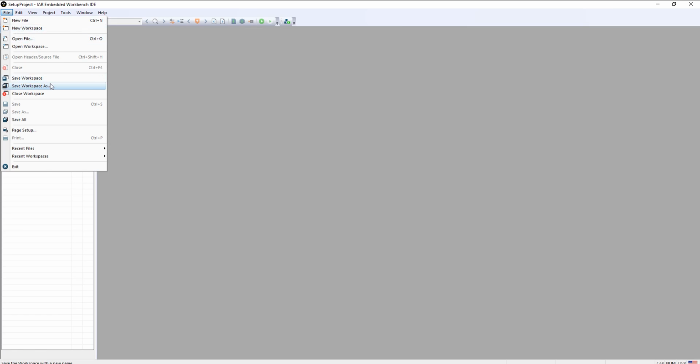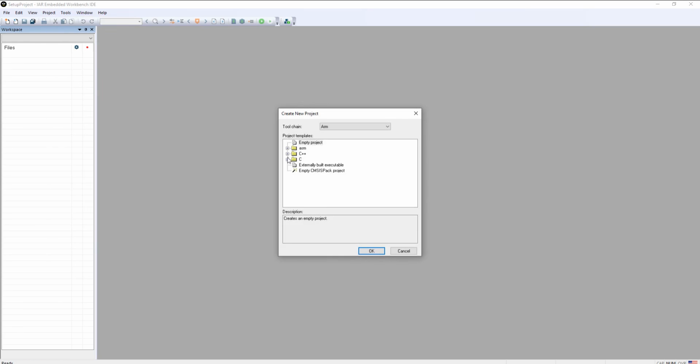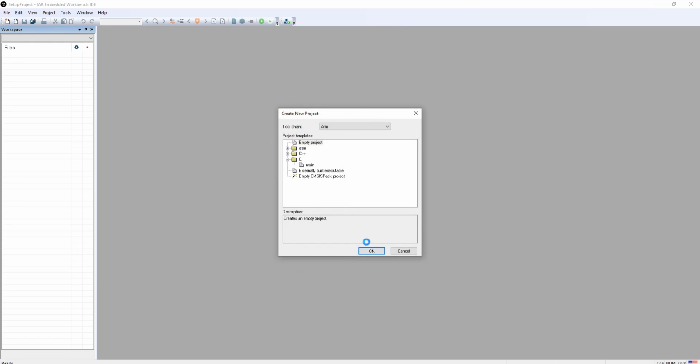Then we can go up here and create a new project. Project, Create New Project. You can do this one, which is the same as an empty project, except it auto-includes a main.c file. I'm going to go with empty project. I always put this in the EWARM folder as well. Setup project. It's going to go ahead and create that project.